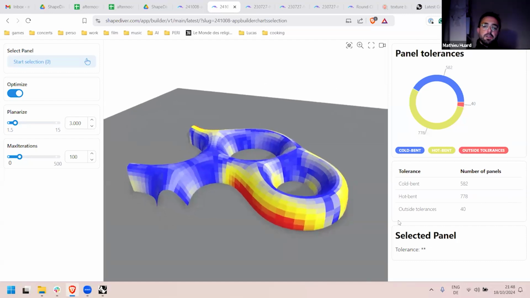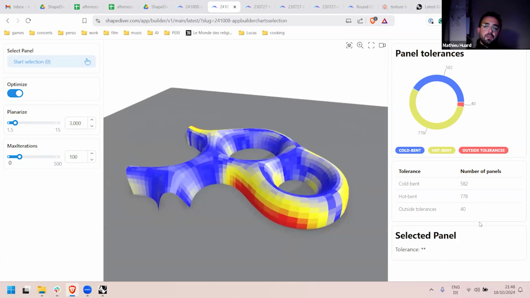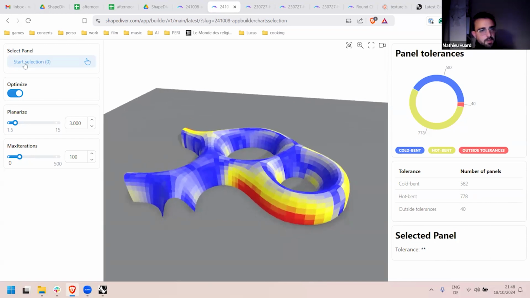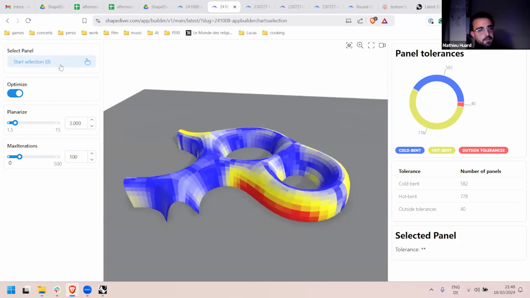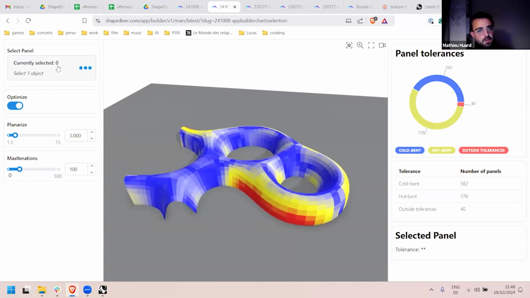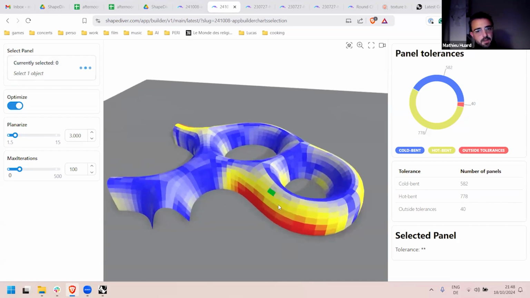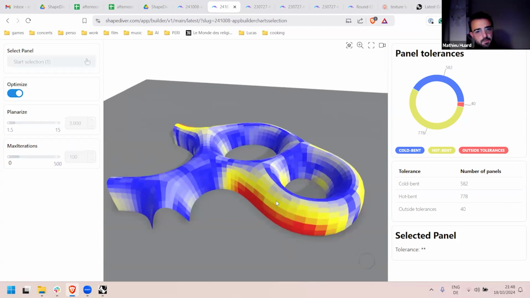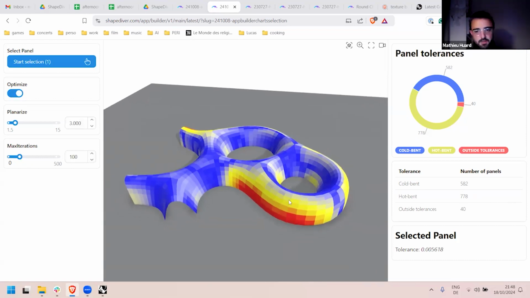And I also added another text widget called selected panel because I added a selection input to this model that lets me explore a bit more and select a panel in my model. And when I click, it sends to my definition which panel was selected. And then here, the only thing I do is just show the tolerance for this selected panel. But obviously, I can also use selection to influence the geometry to do anything I want.